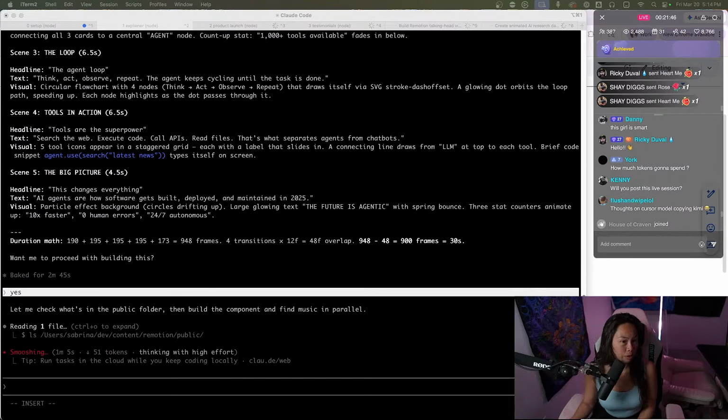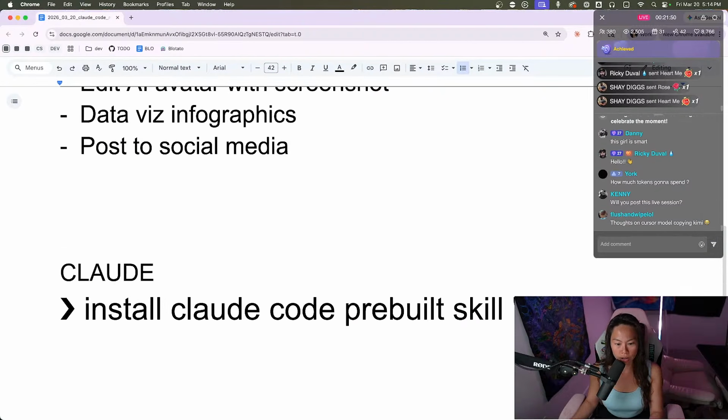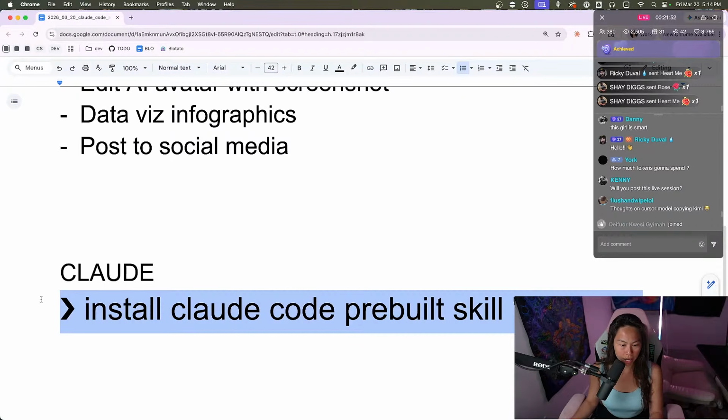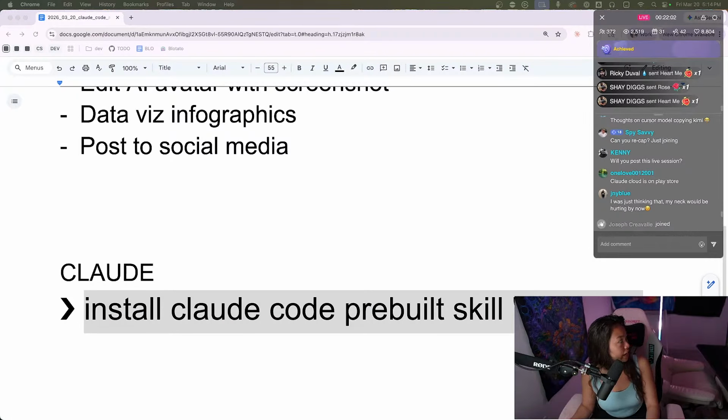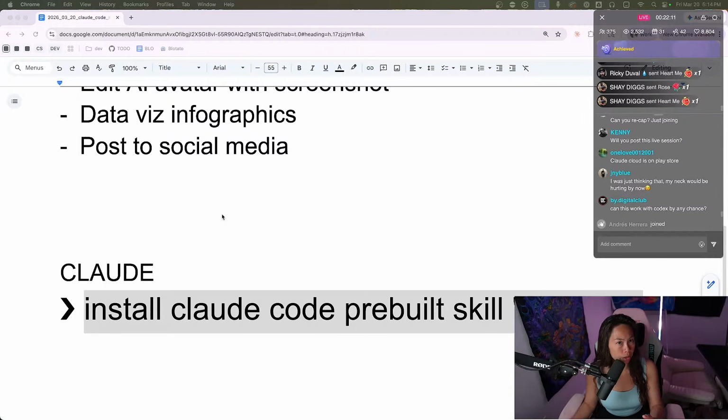Where can we get Remotion? So we kind of covered that in the previous step. So open up Claude and then literally type this line, install Claude Code pre-built skill Remotion. If it's saying it's not found, make sure you exit and restart your Claude session. So whenever you install a new skill, you'll have to restart your Claude session so it can pick up the skill.